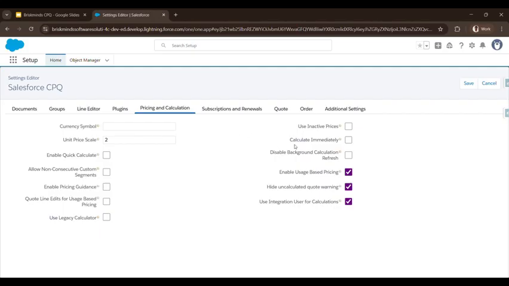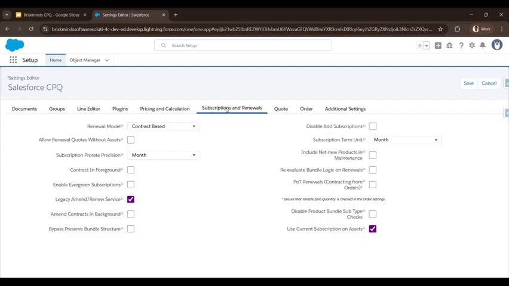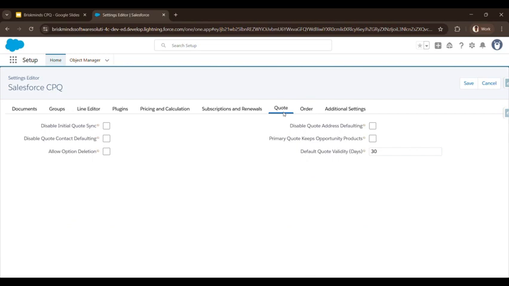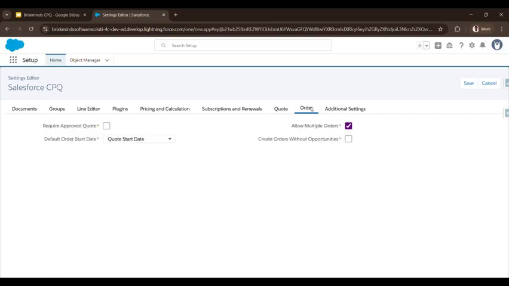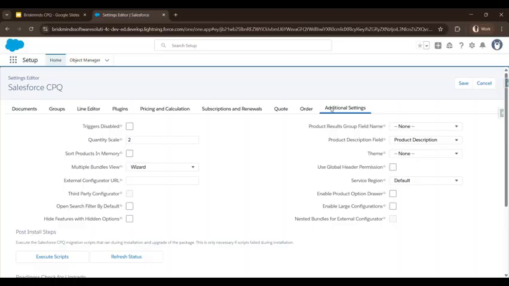Calculate immediately: when we change the quantity, it calculates immediately. We don't have to click on quick calculate. Next we have subscription and renewals, where if we have subscription products, we can configure their settings from here. Quote, we can configure all the quote settings from here. This is order, we are not using this, and these are the additional settings like trigger disabled. It will disable all the triggers.